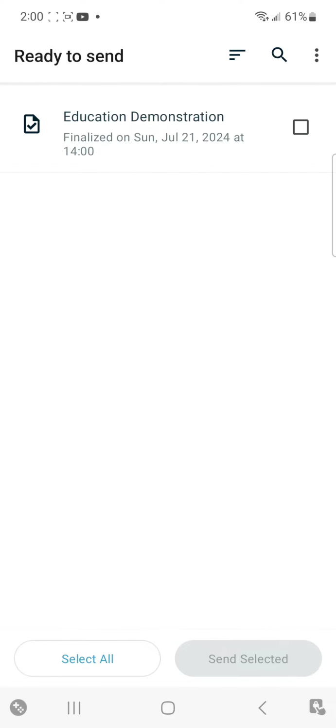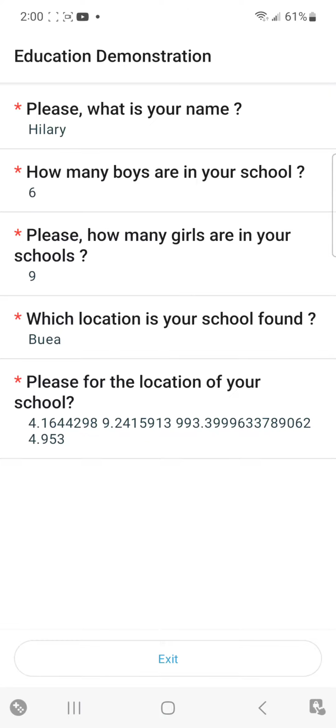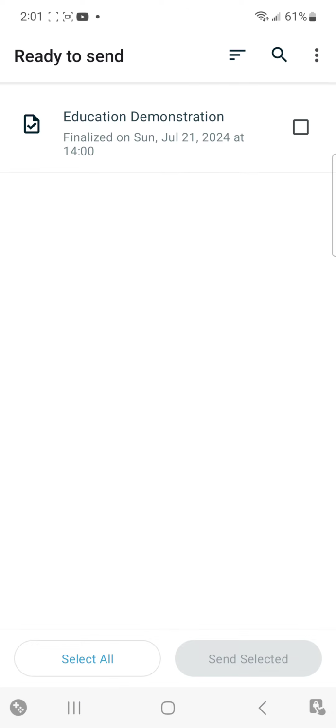When I choose ready to send, you see that the form that we have answered is here. If I click on the form, you see that it gives me all the questions and the answers that I have put in, okay? It shows everything. You see the answers that we just put in are there. And why this happens is because we have answered this form. Now I'll just click exit, and then I'll select this form.